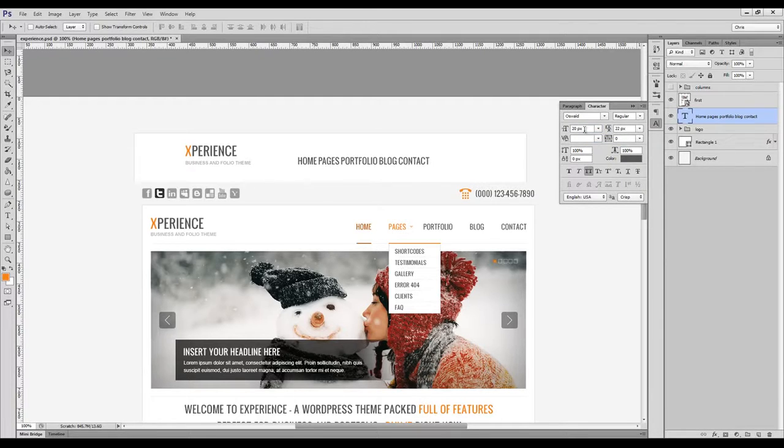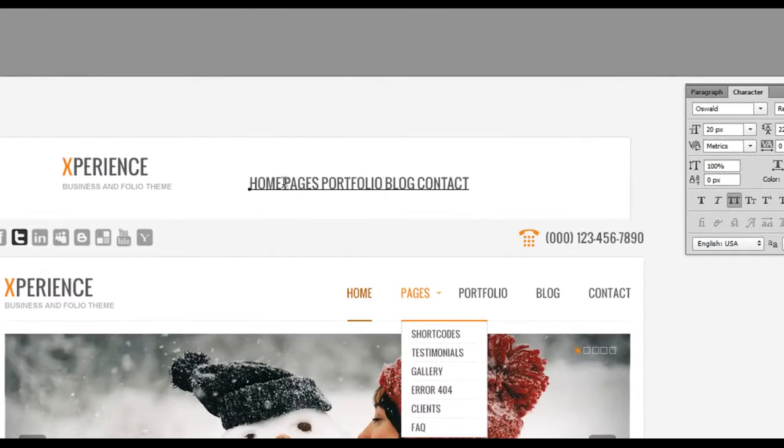Now we need to add space between the items. Make sure you have the Type tool selected and click on the text. Go to the end of Home and press space multiple times, depending on what you think looks good. Copy that empty space and paste it into every single item so you have the exact same space between them.